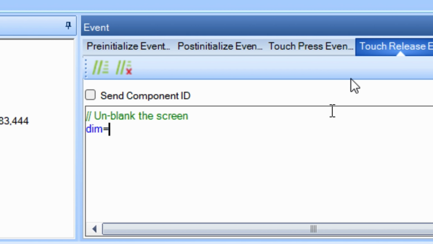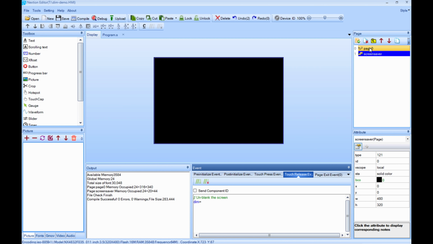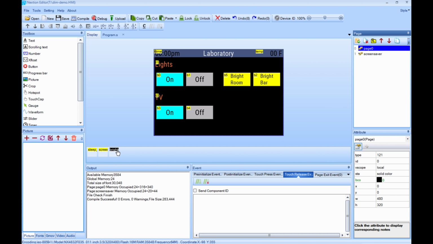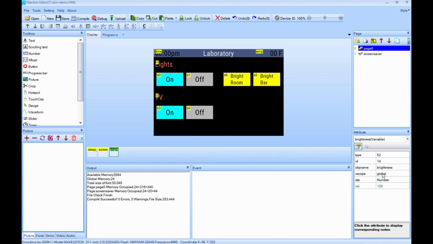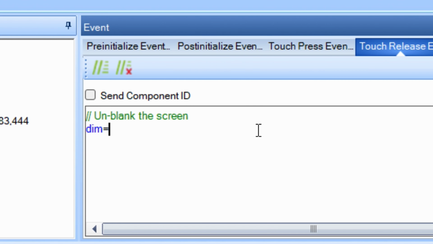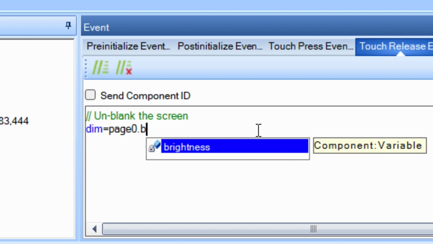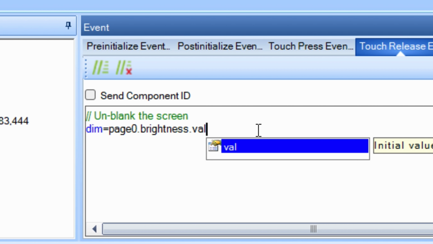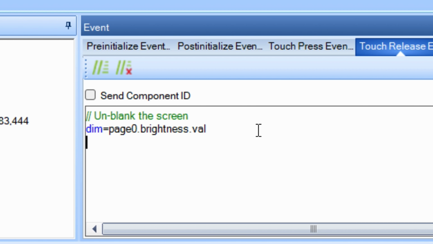But we can't just type brightness because we're on a different page. We want to refer to a variable that's on page 0. Here, let me show you here. The brightness variable, we already set this the other day to global rather than local, which means that this variable can be accessed outside of this page, but you still have to provide the full name to it, including the page name. So I need to say page0.brightness.val in order to access that variable from another page. And then we want to re-enable the timer.